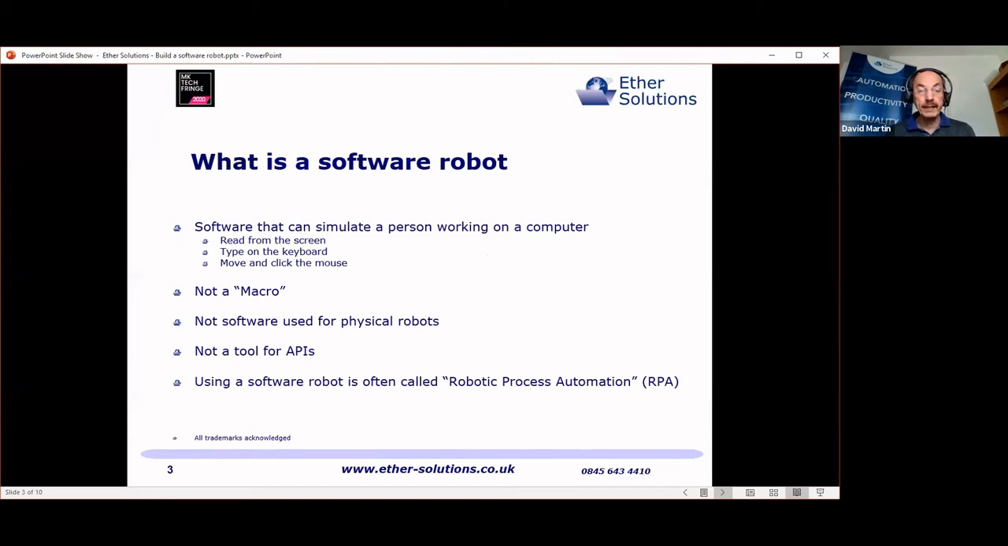So software robot, what is it? Well, really, it's software that can simulate a person working on a computer, and that's where you need to start from. Always think about it: if a person can sit at a computer and do it, then a software robot could do it. And the software robot really does the same things as a person. It can read from the computer screen, can type on the keyboard, and move and click the mouse. And that's all it's really aiming to try and do, simulate what a person does. Now, you can use them in lots of different ways, but in reality, that's all we do.